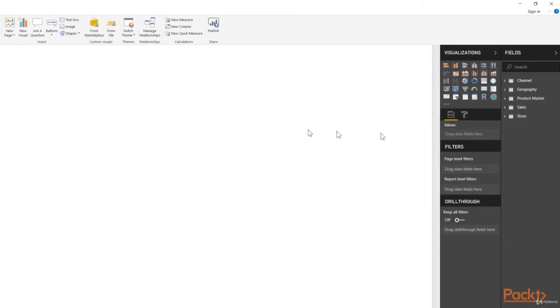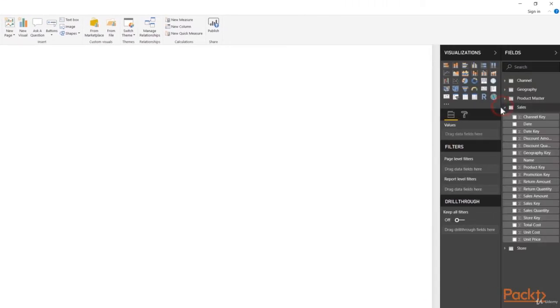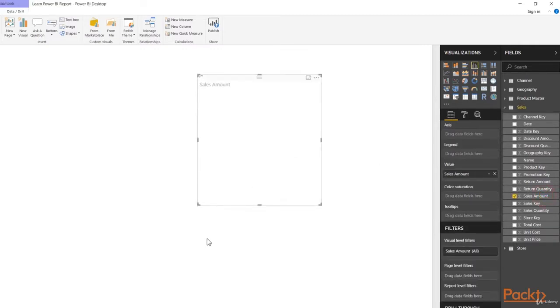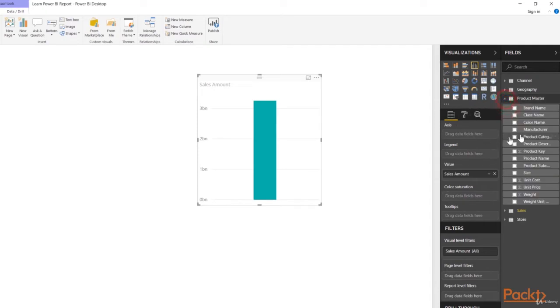If I was just wanting to use data from either of these, let's say I wanted just to grab something from here, I wanted to know sales amount. Alright, that's going to give me a number, but what about if I want to know that sales information by, and I will use product category.